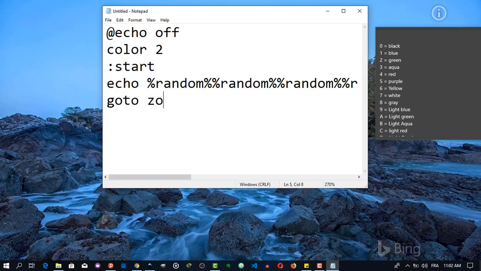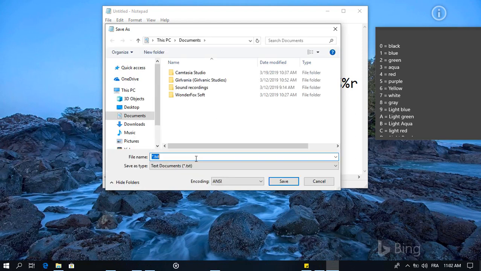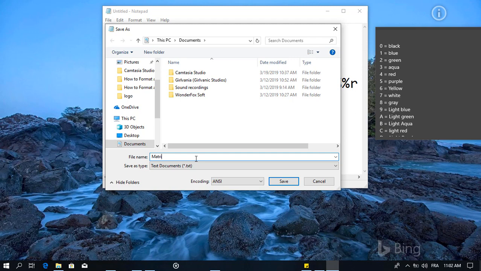Okay, I think it's good. Type goto start. Save your file with any name you want. I will save mine as matrix.bat, so you can give any name, but it should end with .bat. Then click on save.